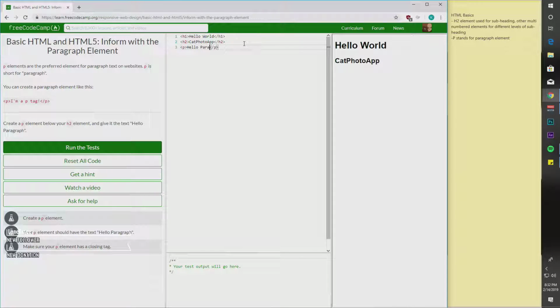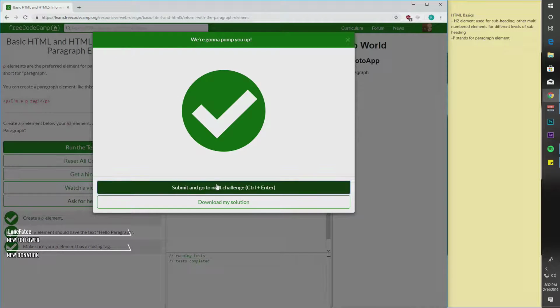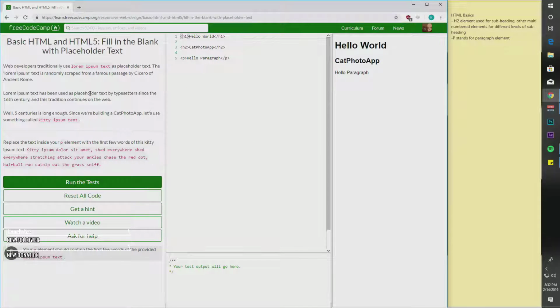Hello paragraph. I don't know if it's tedious about cases, uppercases and stuff, but we'll just go with it. Here's the lorem ipsum text. Okay, it's translated by Cicero. I did not know that. See, that's something interesting. Lorem ipsum. Cicero of ancient Rome. Just something to keep track of.